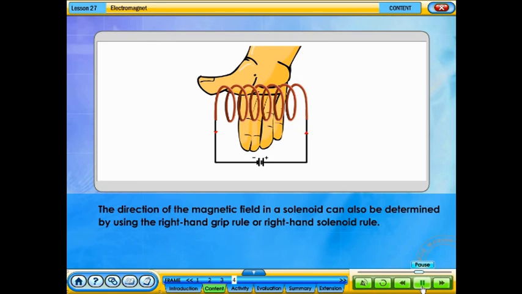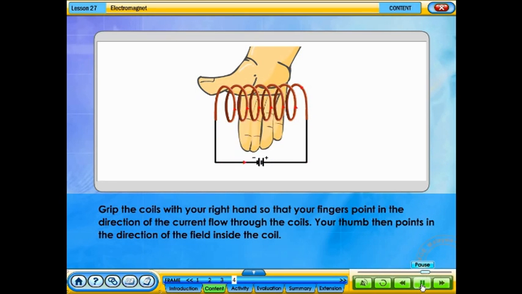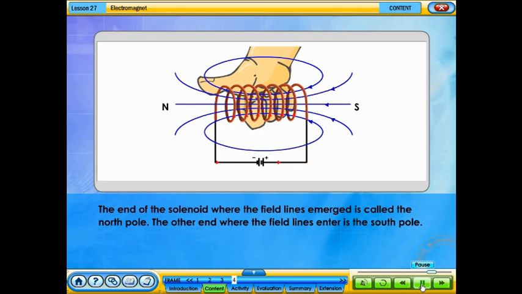The direction of the magnetic field in a solenoid can also be determined by using the right-hand grip rule or right-hand solenoid rule. Grip the coils with your right hand so that your fingers point in the direction of the current flow through the coils. Your thumb then points in the direction of the field inside the coil. The end of the solenoid where the field lines emerge is called the north pole. The other end where the field lines enter is the south pole.